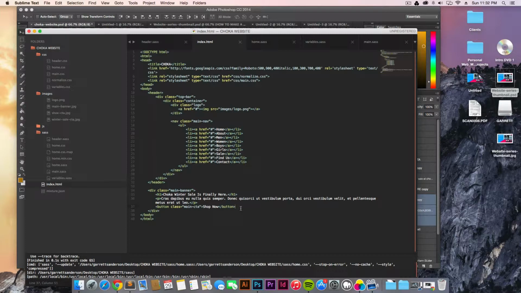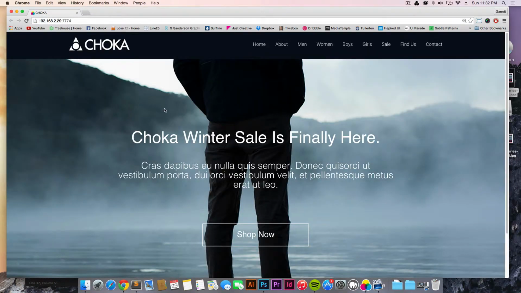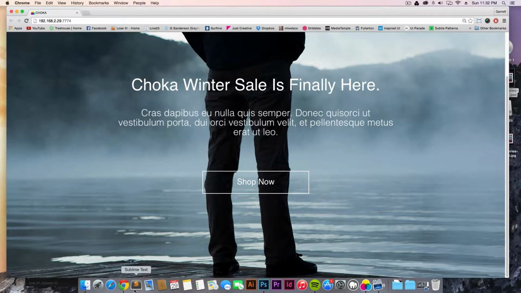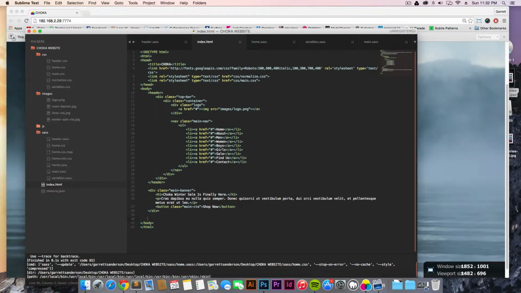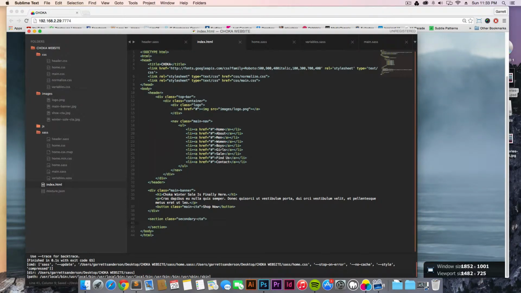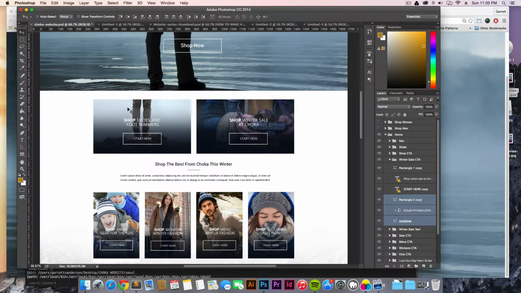Alright, so let's go into this and let's see. Right now we just finished up with this guy here. So now we need to go into our document. From here we're gonna make a new div, or actually we're gonna do a section. And this section is going to have a class name of secondary CTA. That'll work. And in this section here, we're going to have two div elements with these two boxes here.